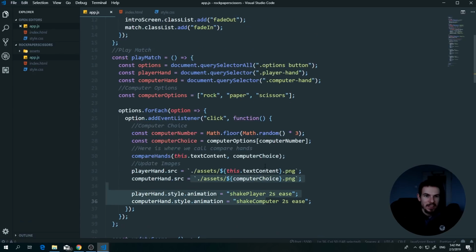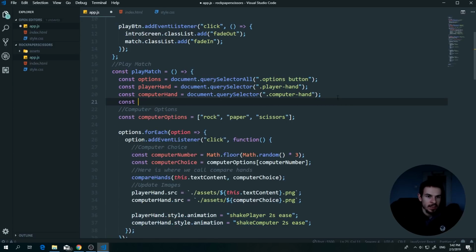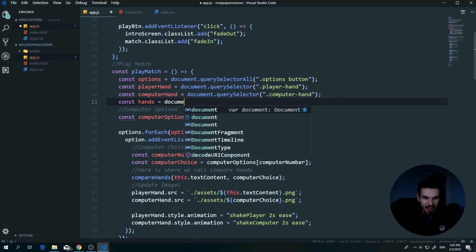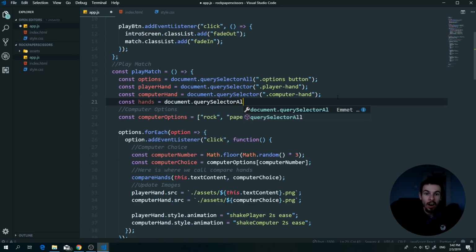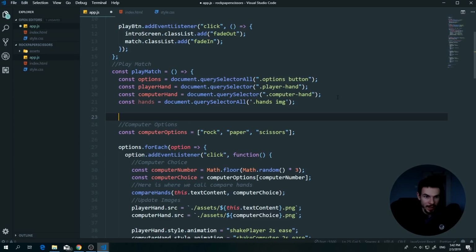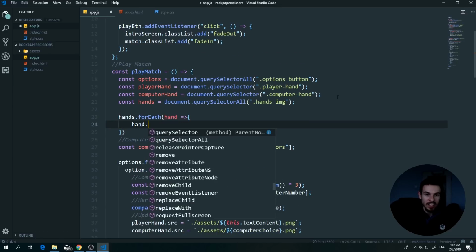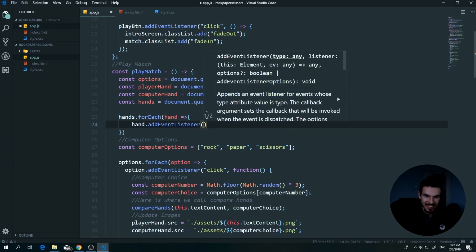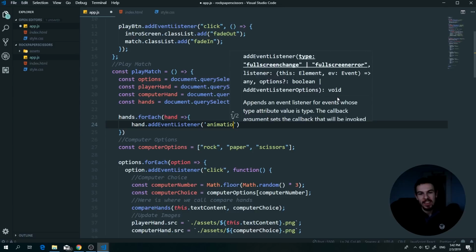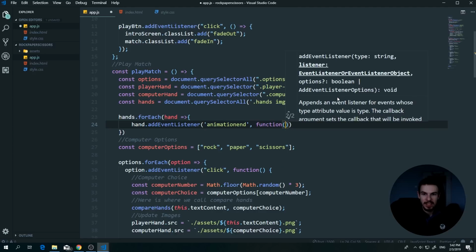So to remove the animations, let's just quickly go up here to the play match, okay? And here I'm gonna just grab both hands images, the ones that we're animating. I'm gonna say hands is document.querySelectorAll, and I'm gonna do hands image. So I'm gonna get both of the hands, and for each hand we're gonna add another function like so. We're gonna add on each individual hand an event listener that's gonna listen to animation end. So this is gonna run every time the animation ends.